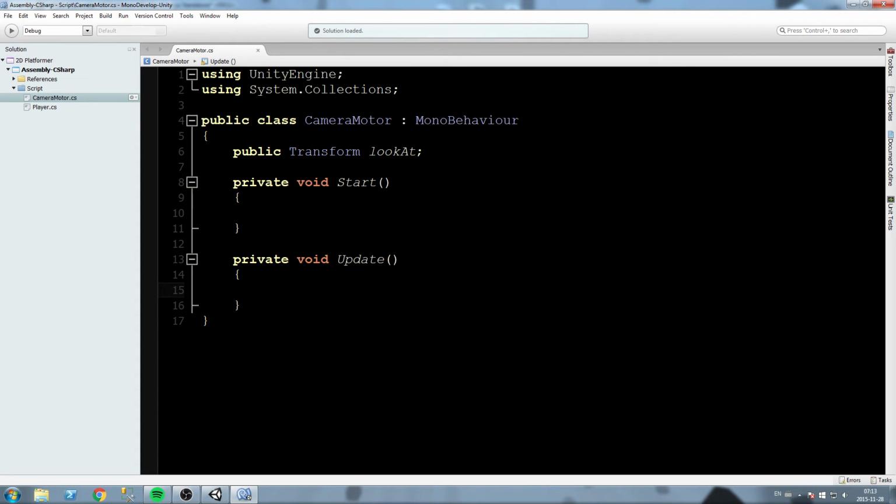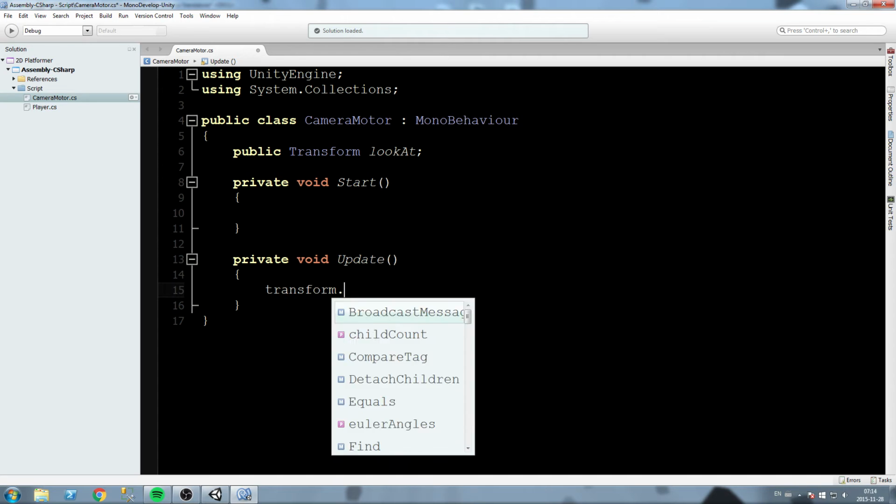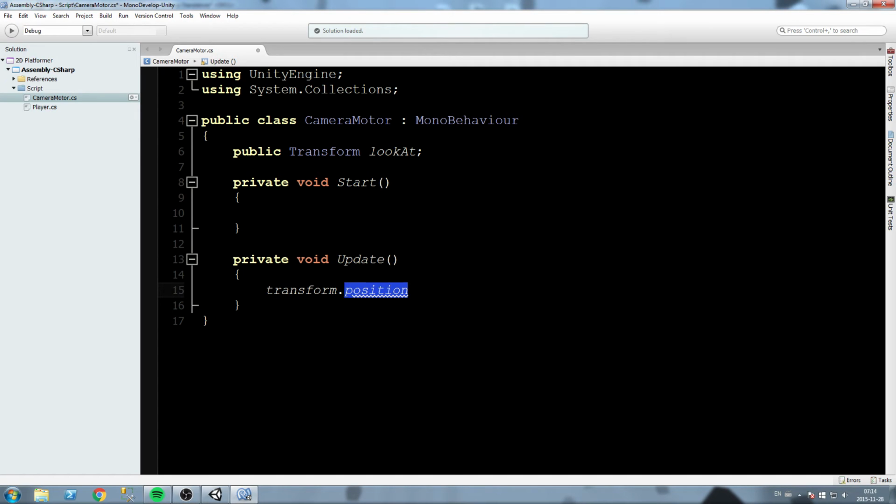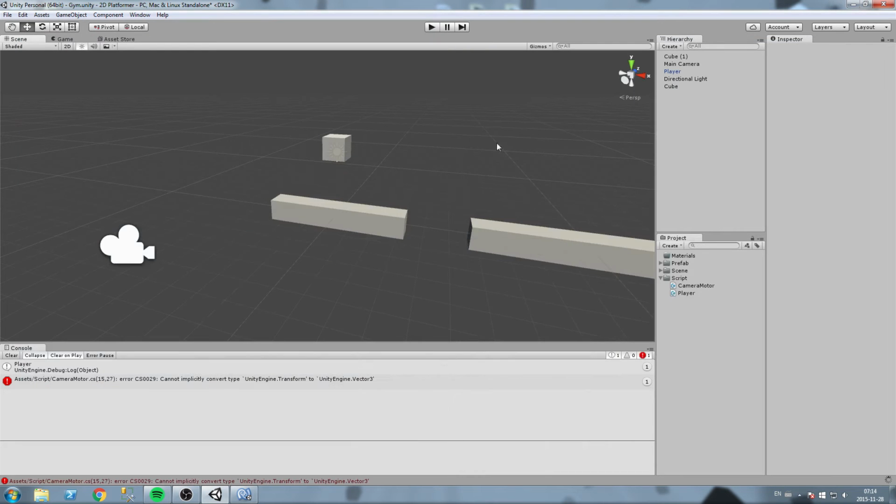So in the update, we're going to say transform.position, which is the camera. Well, actually, it is whatever object has this script, this is the transform of that very object. So transform.position is now equal to, say, look at dot transform. Let's try this in the update. Okay, small error here. We're going to go back here and say transform dot position. Okay, now we're good. Let's go back in game and look at what this gives us.